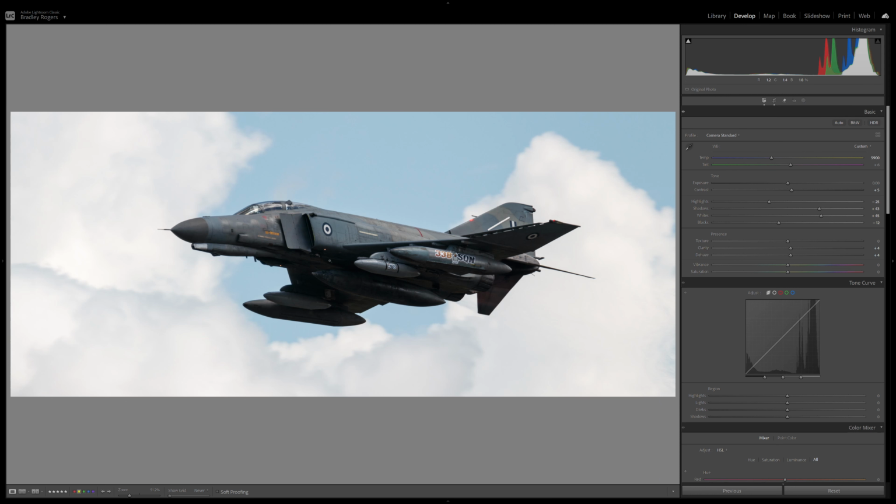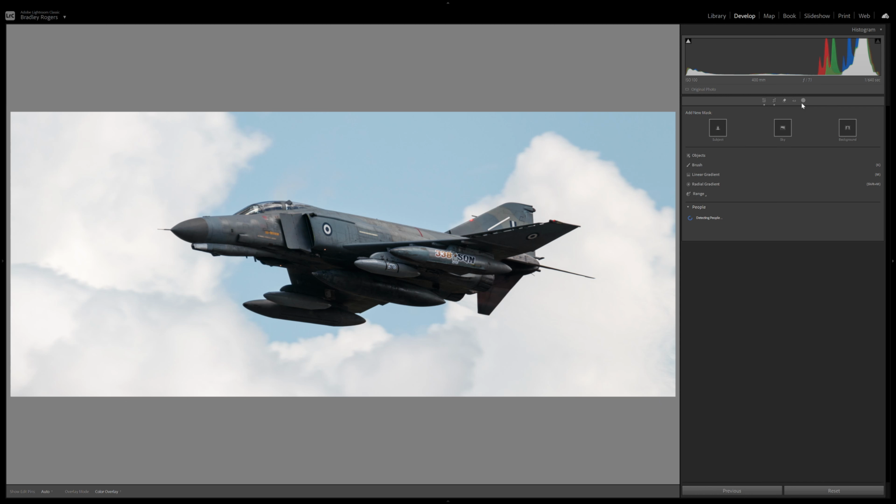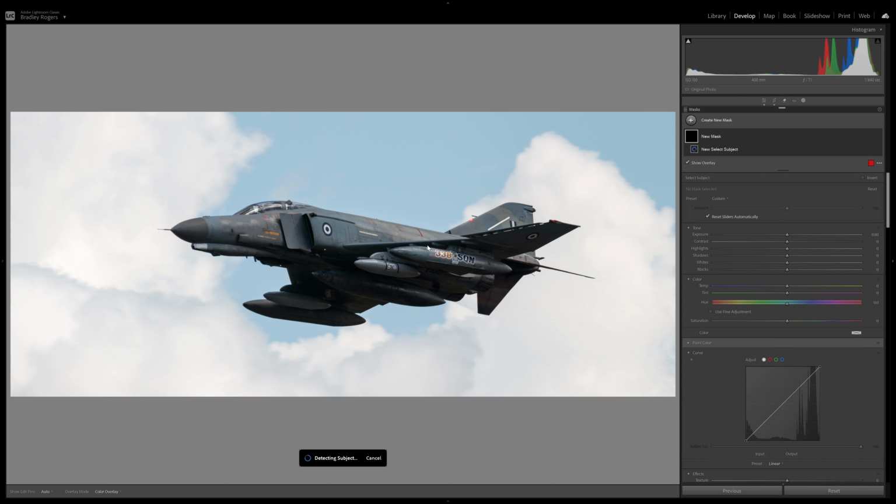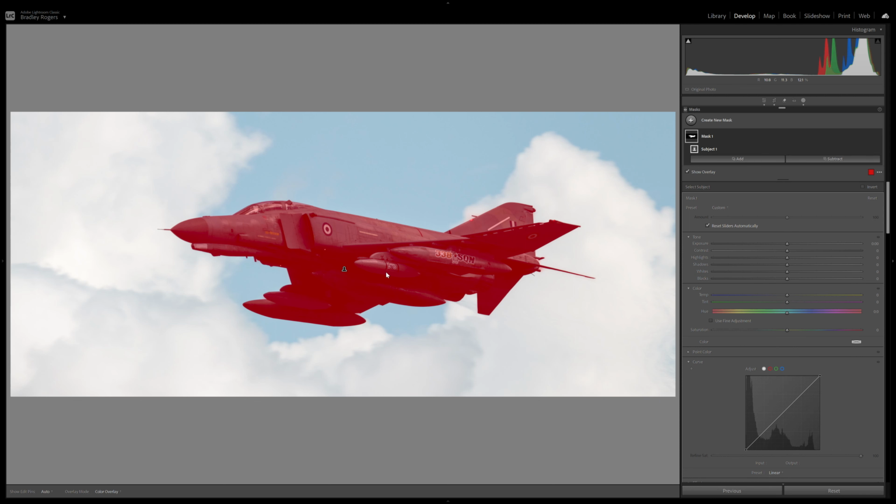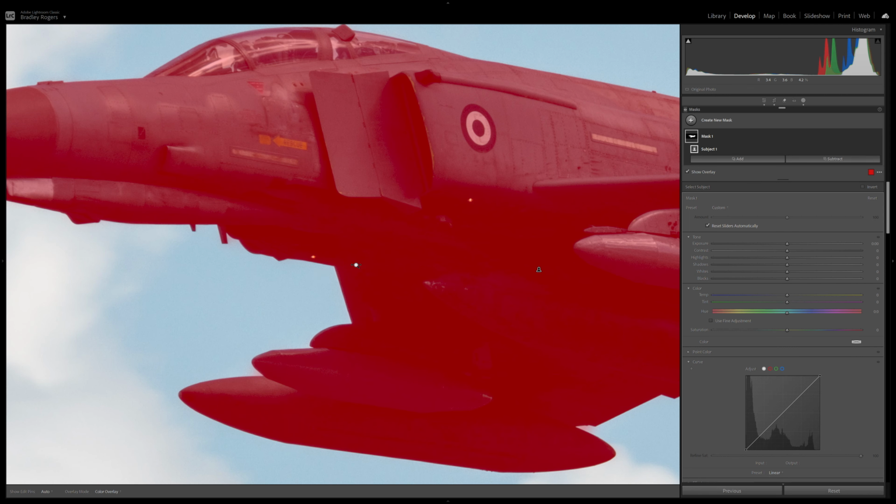So I still want to recover a bit of detail on this jet. So I'll open up the masking panel, and I have the choice of using the AI masking feature. So this will do what Lightroom's own brain, if you like, will use its own AI to find the subject. So we can use that now. Old-fashioned way, of course, was just to paint that.